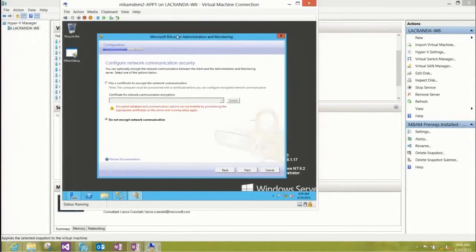Okay, we passed prereqs. That's a good sign. So on this screen, you can choose whether or not you want to encrypt your network communication. So you can provision a certificate from your CA and use that here, or you can not encrypt it. So essentially, this is encrypting communication between your client and the web services. If you want to encrypt from the web services to SQL, then that's something you'll have to manually set up, and we have some documentation about how to do that.